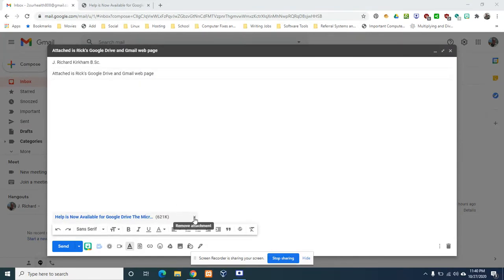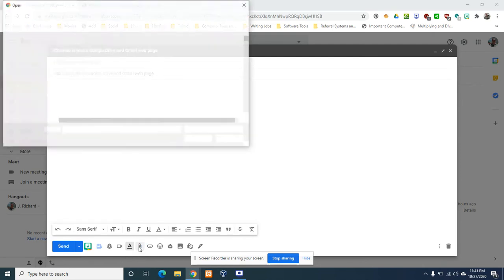And let's go ahead and remove this attachment by clicking on the X, because another way to attach a file to an email is the same way that you do in your office. You take two pieces of paper, and what do you grab to put them together? A paper clip. So let's click on the paper clip.